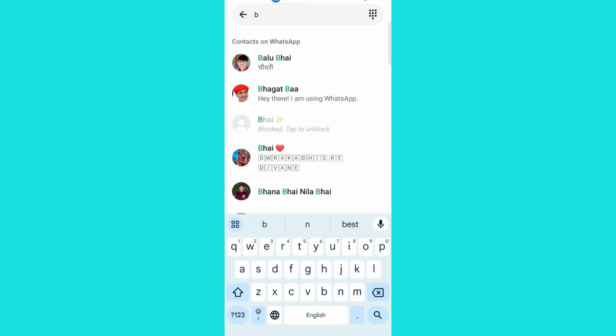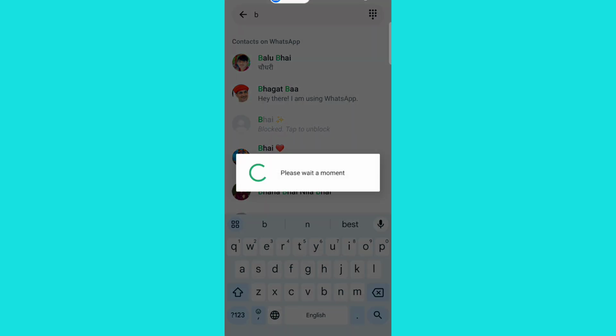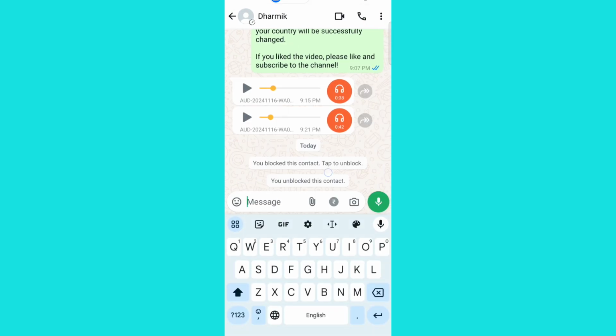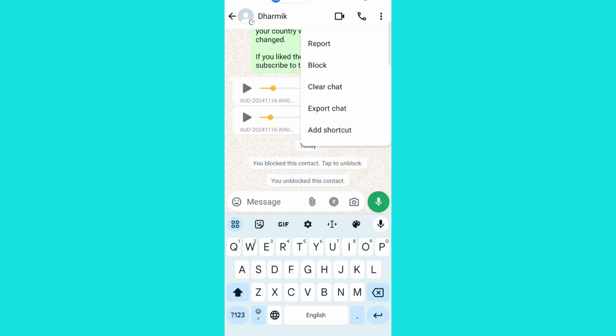Next, tap on privacy. Scroll down and tap on blocked contacts. Here, you'll see a list of all the contacts you've blocked. Find the person you want to unblock.